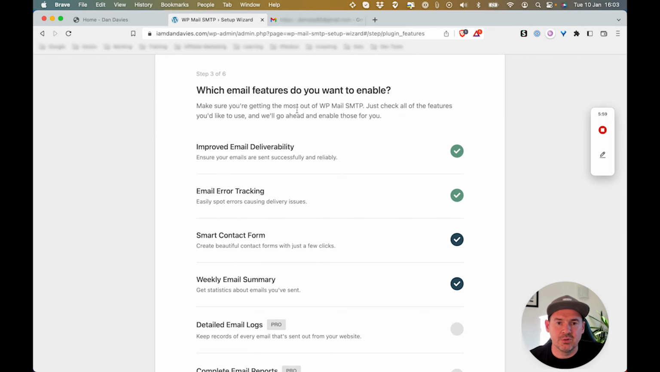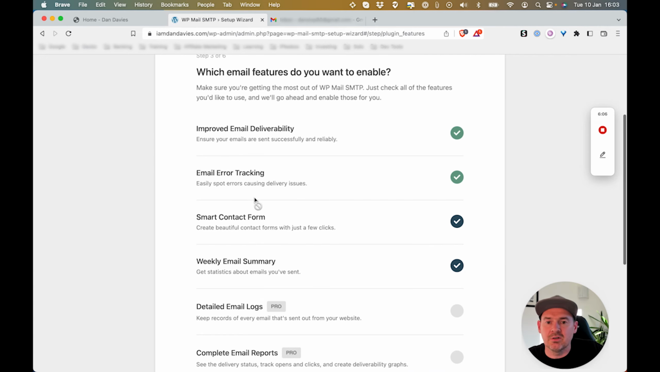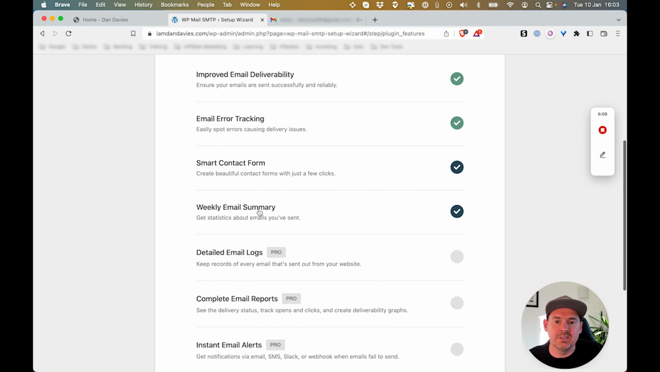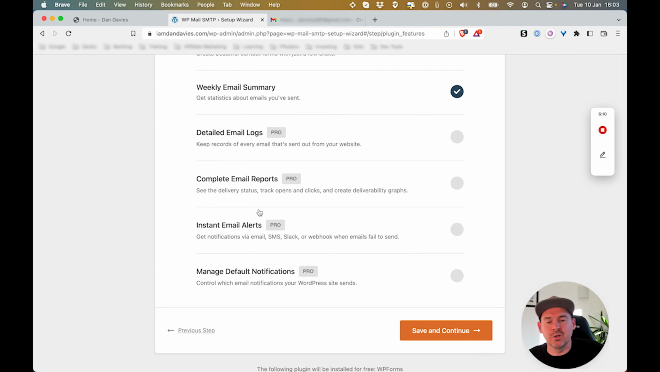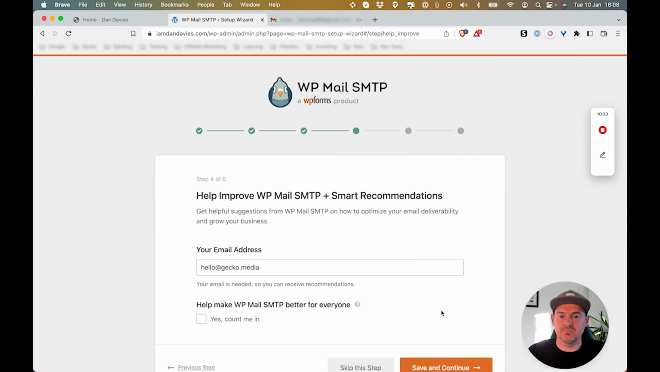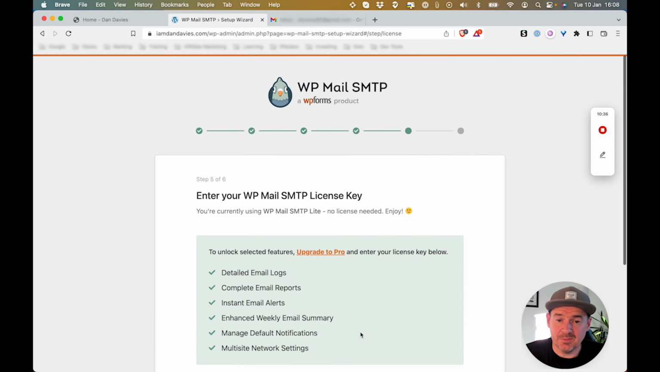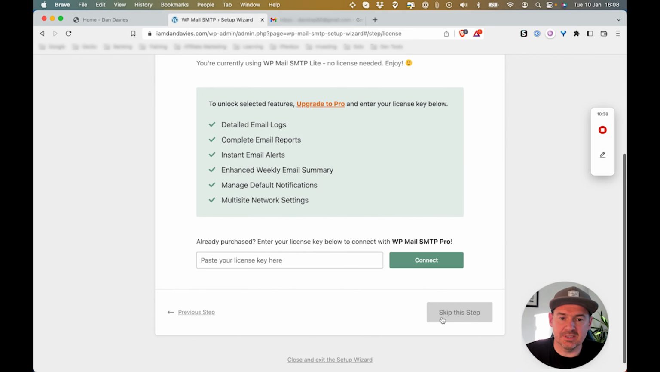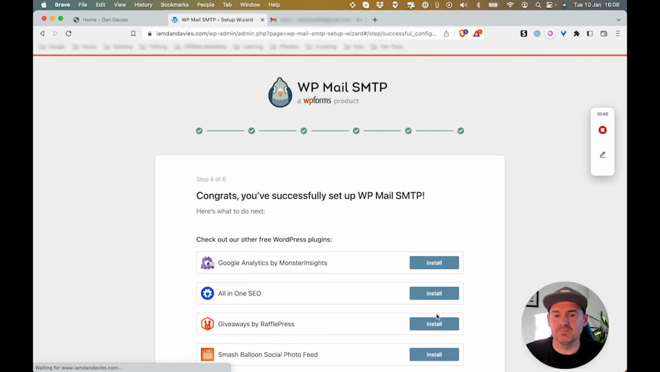And it'll show you here some of the features. Improved email deliverability, email error tracking, smart contact form, weekly summary. And then obviously at this point it's trying to promote the pro version, which you can upgrade to if you want. For this example, we're not going to, we're just going to keep using the free version. So save and continue. You can skip this step to upgrade to the pro version.